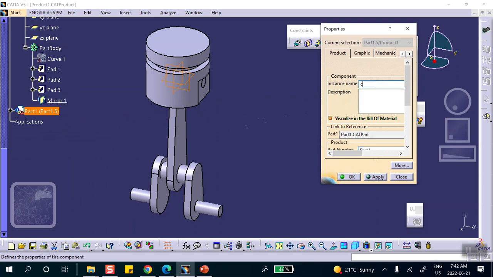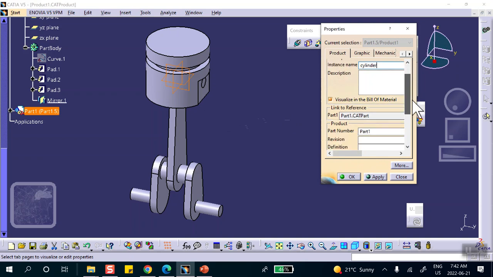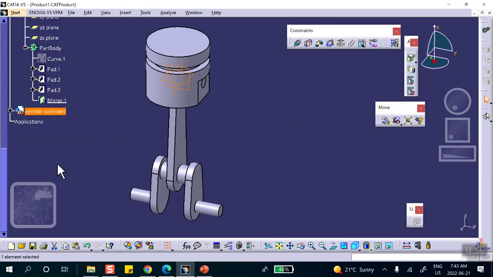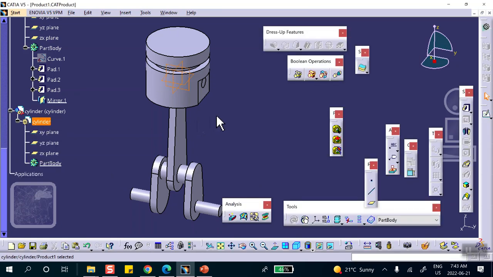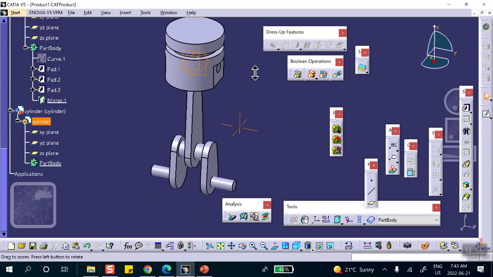cylinder, and cylinder down here. Say okay. Let's go make it. Double click. And I'll do some few steps that may not be obvious to you, but that's okay. Just be patient once again.